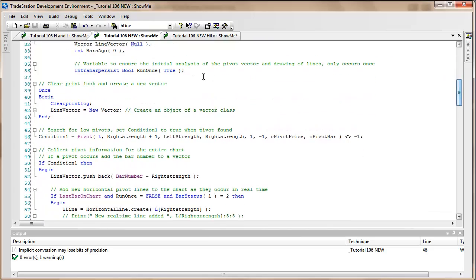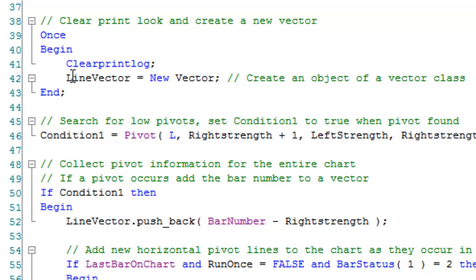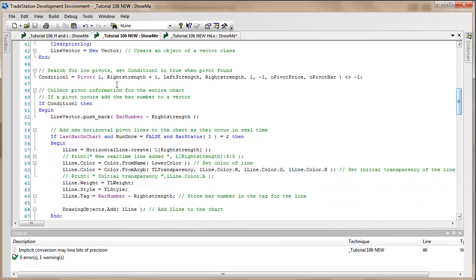The first thing we do, just once, is clear the print log and also create an object of the vector class, which we're calling line vector. The next thing we do is look for a pivot, and we're just using the standard TradeStation pivot function. When that does not return -1, then we know we have a pivot. So I've said condition one equals this is not equal to -1. So when there is a pivot on that bar, condition one becomes true, otherwise it is false.